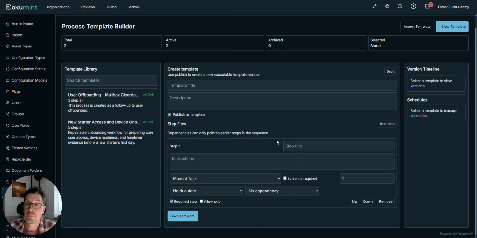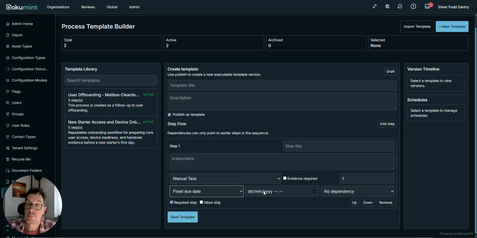So you create steps with a title, instructions, what sort of task it is: is it a manual task, approval, data capture or automation; is evidence required to complete this step, and how many pieces of evidence, maybe you've got multiple steps within this one step that need separate bits of evidence. You can set no due date or fixed due date, or a relative from run start, in days or weeks. And you can also have dependent steps, so you have to complete a step before the next step is able to be completed. And that's how you create processes.